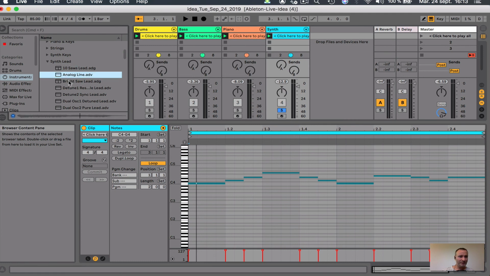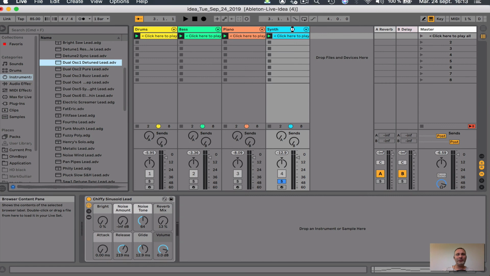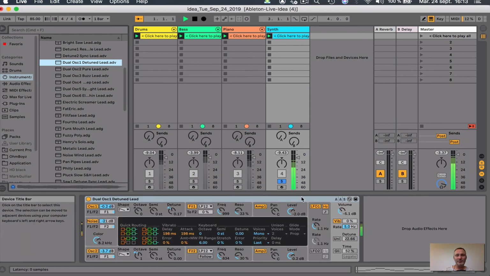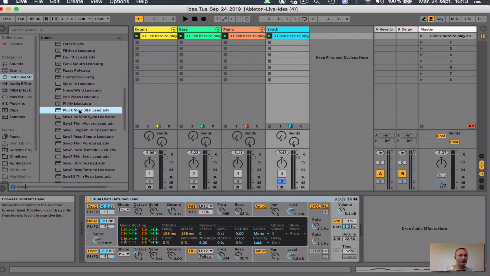Whoa! Let me try this for the fun of it, okay? So dual oscillator, detuned a bit. Let's try this. Not sure about that. Okay, let's go with this one.